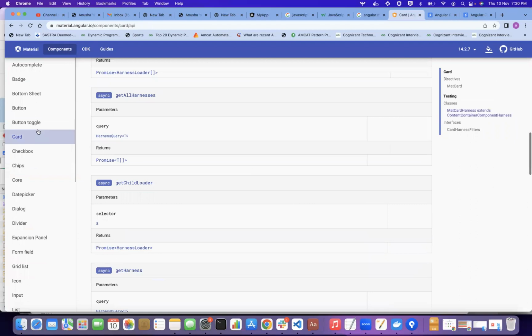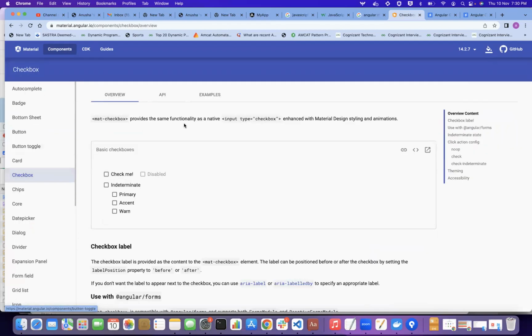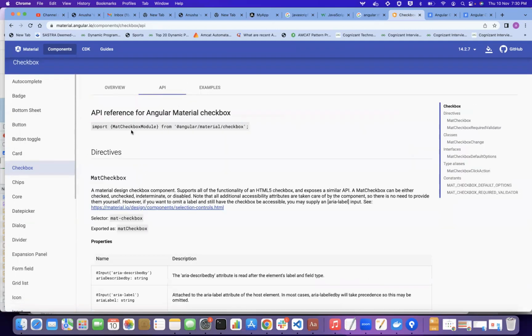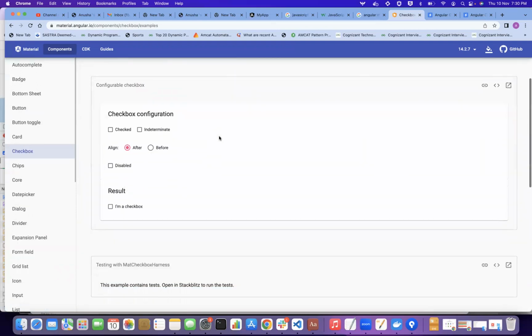Yes, Anusha. Okay. Now let me show you one more example. You know checkboxes, right? For selecting multiple things, we have this checkbox. Suppose if you want custom behavior like this, what you can do is use the mat checkbox. And if you want to use mat checkbox, you need to import this mat checkbox module in your module file. Then you will be able to use it. And here is an example given. This is one checkbox. This is another checkbox.